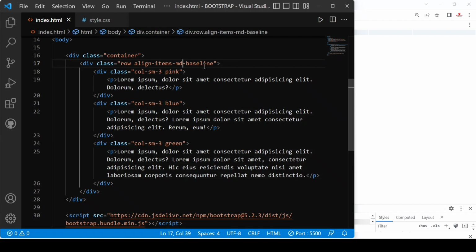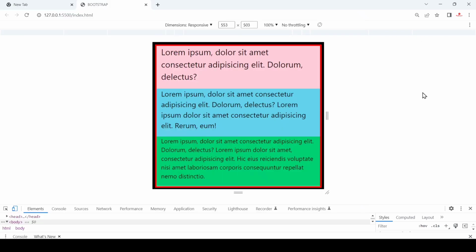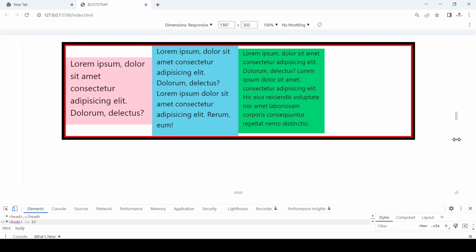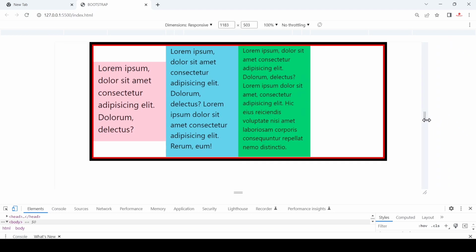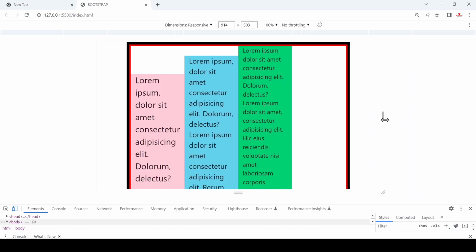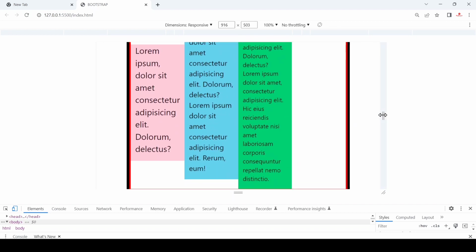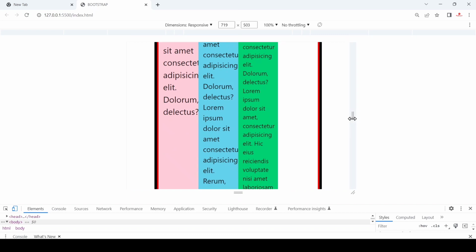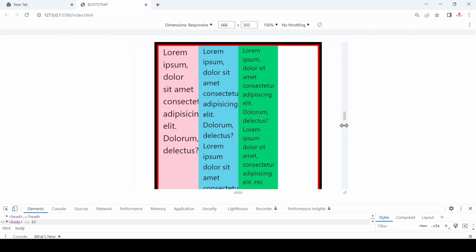Okay, now similarly you can check for center. I just provide center here. Now let's see the result. I'll just increase it. You can see there is a font size difference. That's why it is looking like this. Now I just reduce it. You can see it is working fine. In medium screen it is working fine, and in small screen it breaks. You can clearly see. This is how you can provide vertical alignment in Bootstrap.